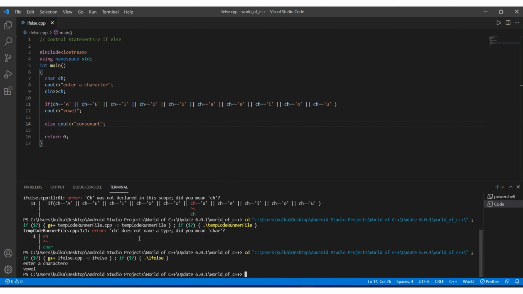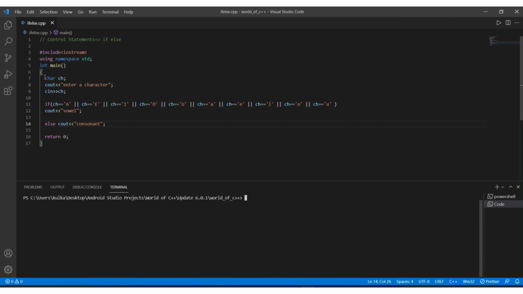Before we proceed with the looping statements, there is a small assignment for you. Make sure you stop the video and try it yourself. The program which we did using the switch case, you have to do using the if else. Okay, let's check the solution. I will clear the previous output first.